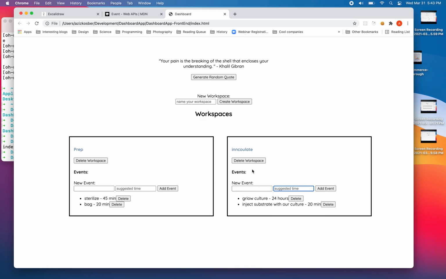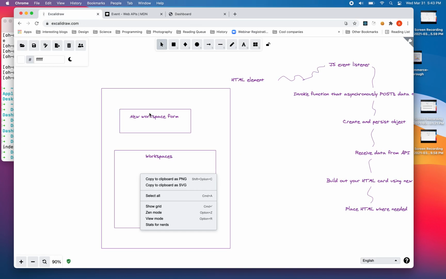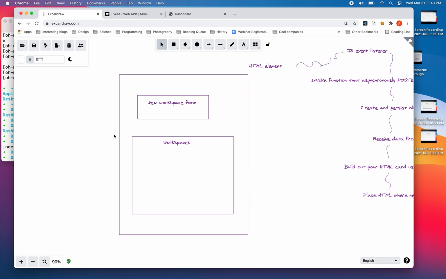So let's take a look at a diagram to see how the data flows through this app. Specifically, we'll use creating a new workspace as an example. So I alluded to this before, but let's take a look at it once again. Now the HTML on the front end, we can think of it as sort of the groundwork or a template. There's a designated space for a workspace form. And then there's also a designated space to display all the workspace cards that we generate on the fly.